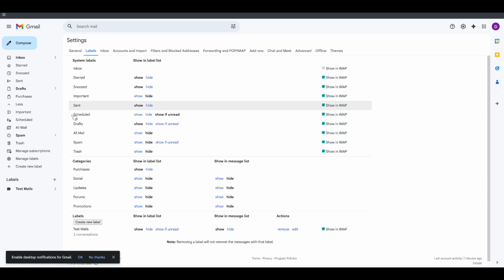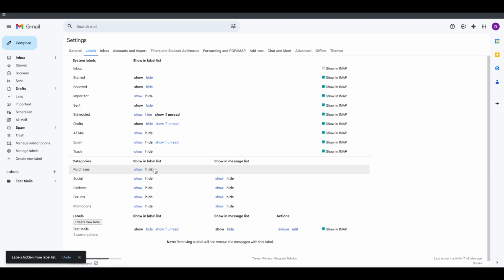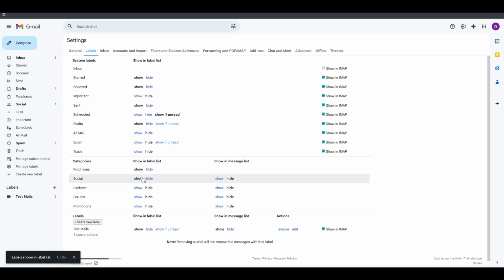On the Labels settings page, scroll until you find the section called Categories. This section includes the default categories like primary, social, promotions, updates, and forums. Next to each one, you'll see options to show or hide. Choose Hide for any categories you don't want visible in your sidebar or message list. You can hide one, some, or all of them, whatever fits your workflow.